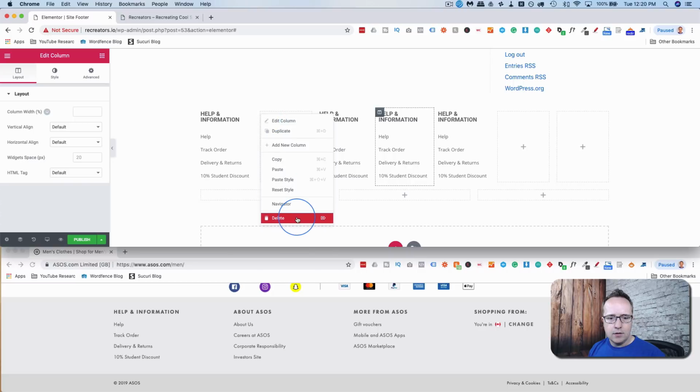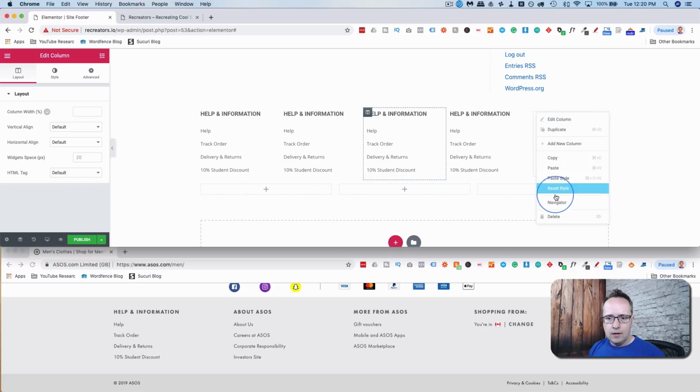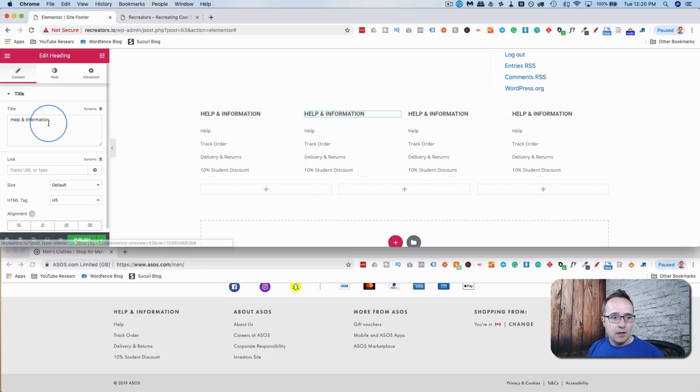Let's get rid of the extras. Delete that and that and that. I'm just going to change the heading and the menus for all of these. You don't have to watch it step by step, so I'm just going to fast forward through this because it's the same as we did on the first one.